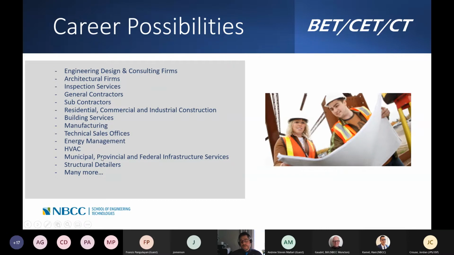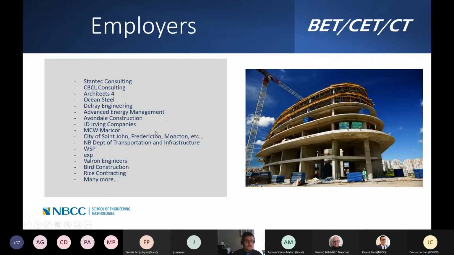All of our 3 levels of government in Canada hire from our program, so be it local municipal level, the provincial level, or federal level, they all have infrastructure services that hire from our program, and we have detailers and many other really areas that you can find employment. So there's lots of great career opportunities, and you've made a great choice in program.